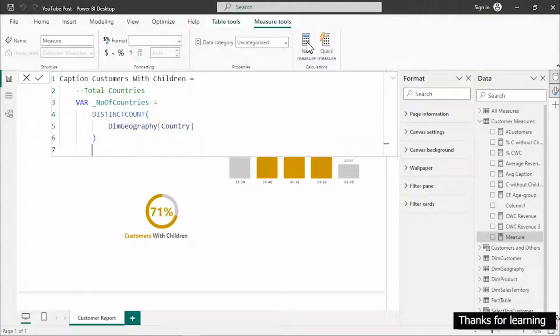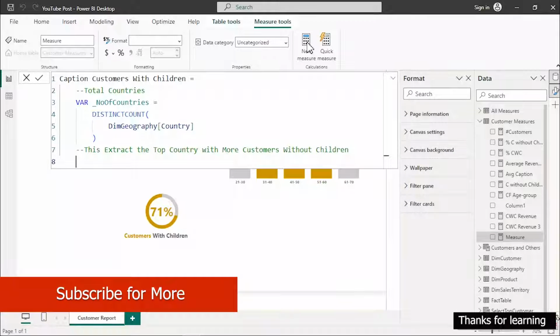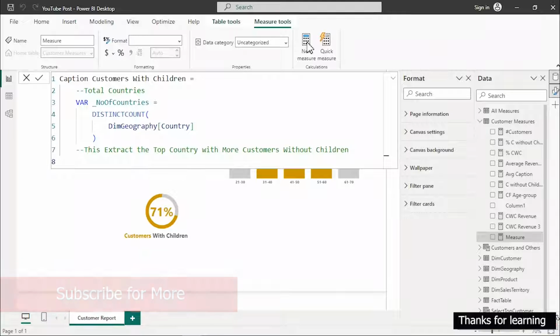All right, the next one is for us to create that variable. So I'll leave a comment here as well. If you know you're going to write a little bit complicated measure or variable, you can comment every single variable to make sure anybody who comes to the back end of your code would understand what that particular part of the measure is doing. So right now we want to extract the top country with more customers without children. So to do that, we have to create a variable here.